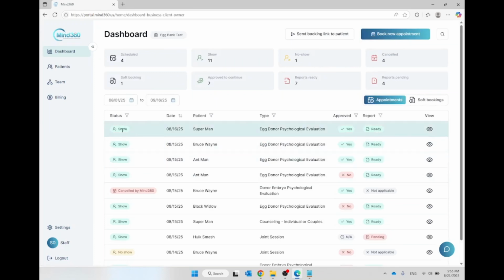So when you have a patient in this situation, like this one, for example, he showed up for the appointment on 8/16. You have the name of the patient, the appointment type, and whether he is approved, yes or no. And then the report says ready. So that's perfect. The cycle is closed on that patient. All you need to do is download the report.